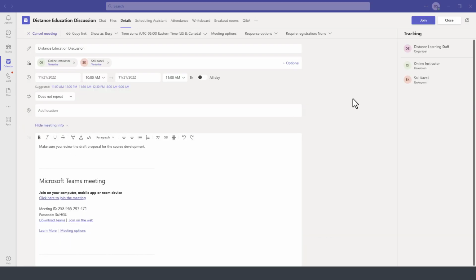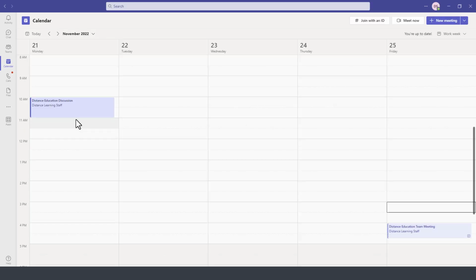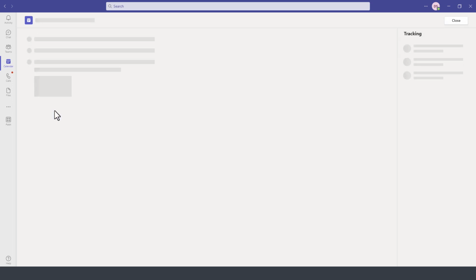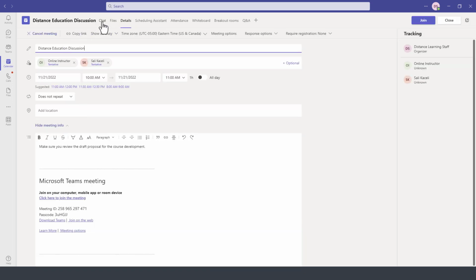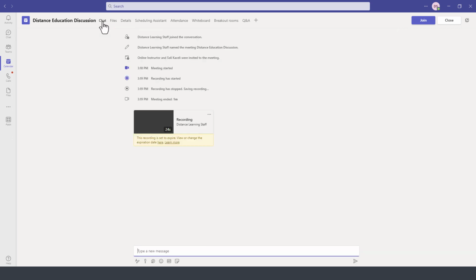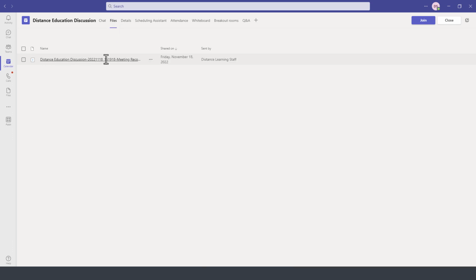Now, let's suppose that the meeting is over and we go back to the meeting details and we want to look at the recording. To access the recording, we can go here to the meeting details, and the meeting recording will be located in two places. We can go here under the chat option, and notice we have this option here where it says the recording is available, and you can press play. Or you can go under the Files option and notice there is this meeting recording here. Double click on it and you'll be able to view it.